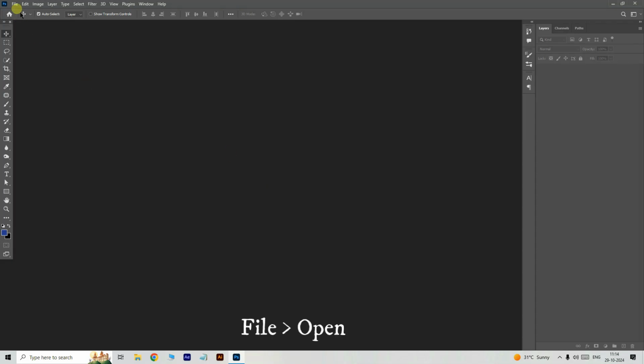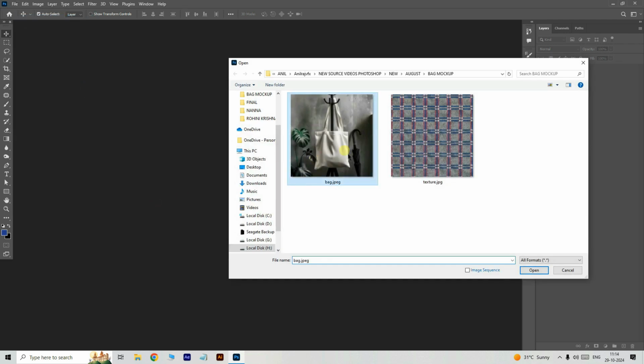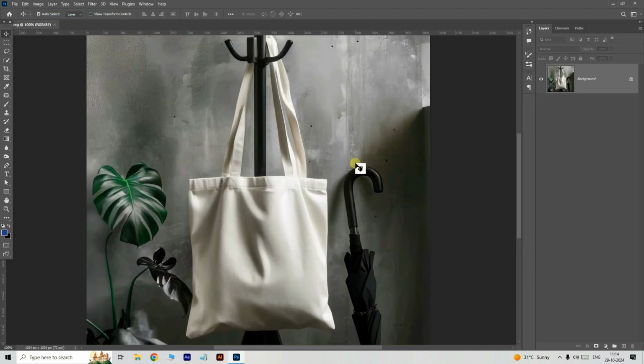The first step is to access the file and choose Open. Select this bag image, click Open. Now take the quick selection tool and select the bag like this.